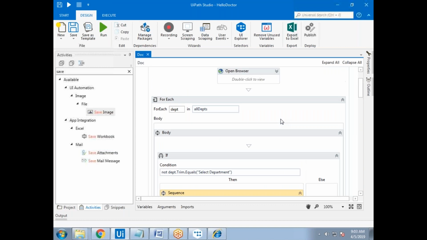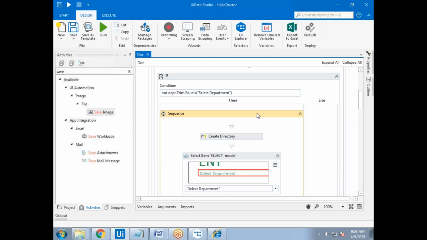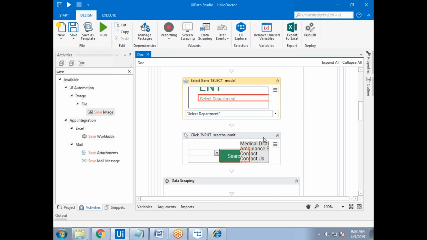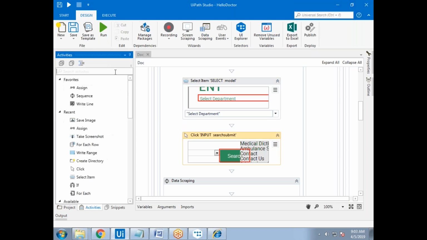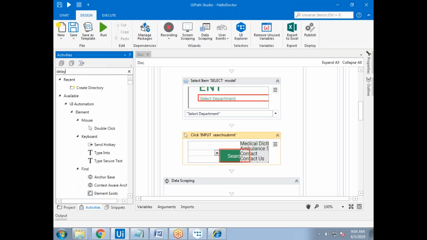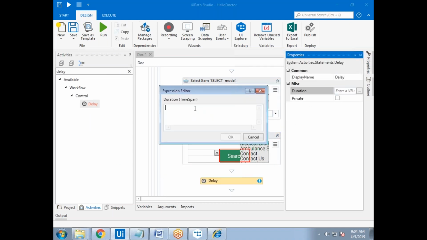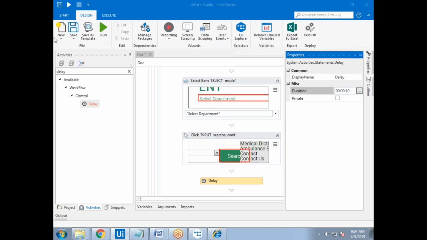Maybe the problem is with the data scraping. Okay. So all the departments, it is going through each and everything. It is creating the folders and selecting the item. So we will put a delay after this, just to observe after clicking whether it is loading or not. 00 hours, 00 minutes, 10 seconds delay. Okay, 10 seconds delay.